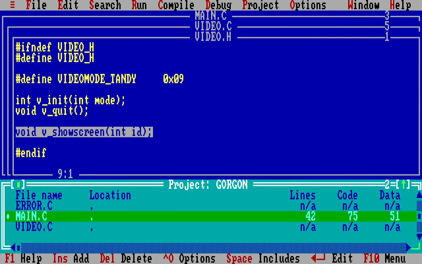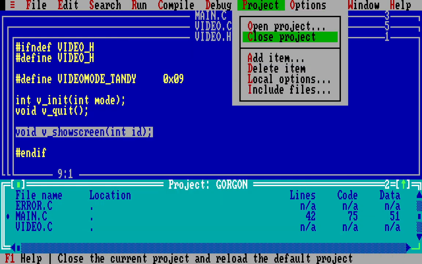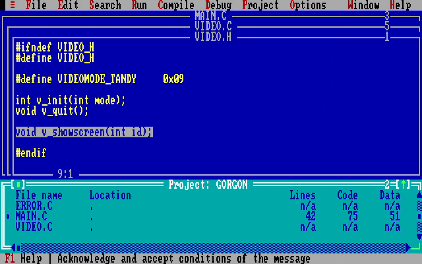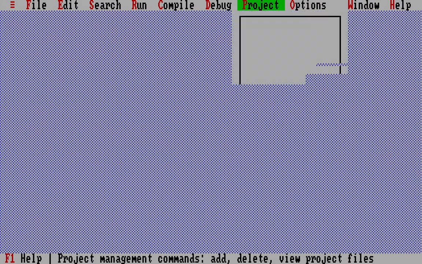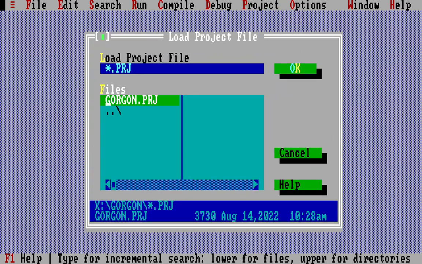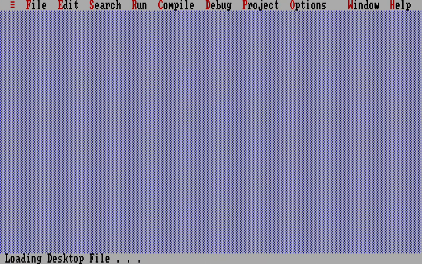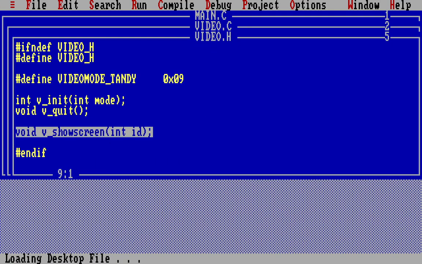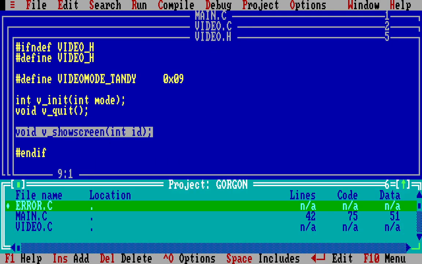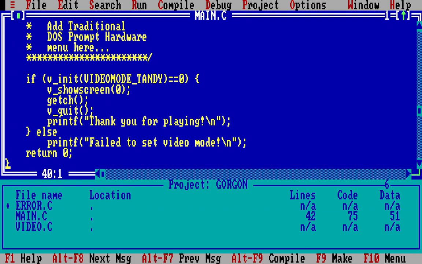So first off, let's go ahead and close the project. Yes. All right. That way our new file addition to the project gets saved. And then it recreates all of our windows. Okay, so what I need to do is I'm going to go ahead.